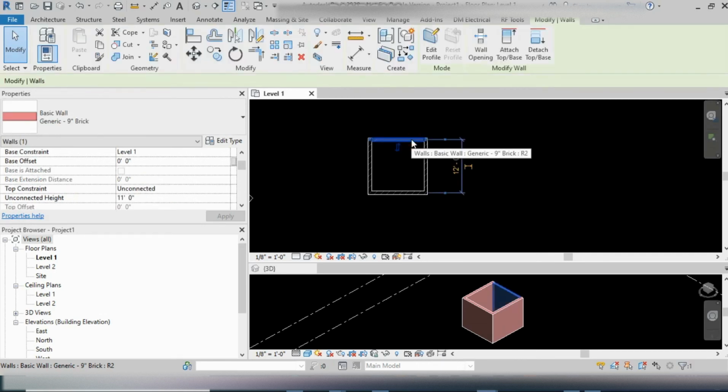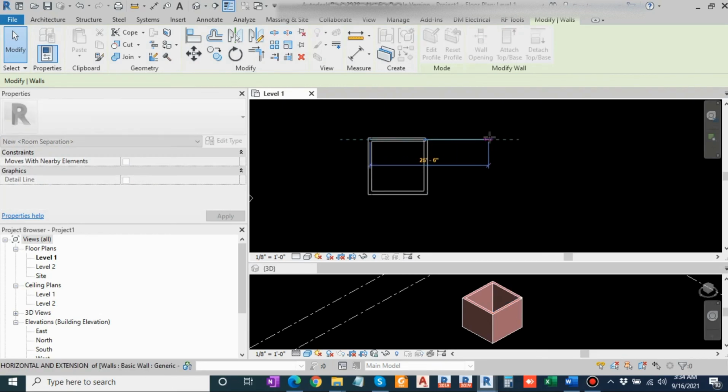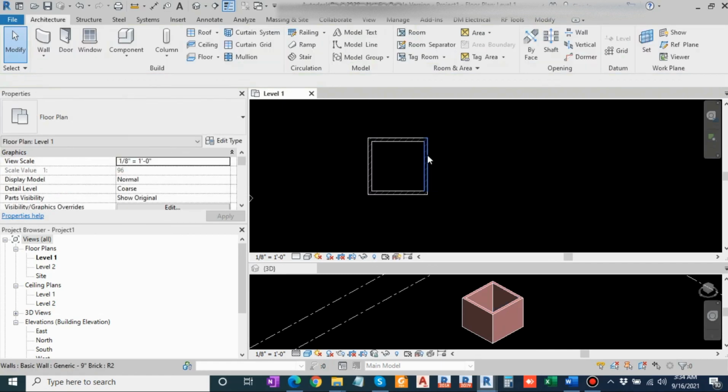If you need to draw another room, you can also extend it this way. You can change the length, height, width, whatever, in the Properties tab.